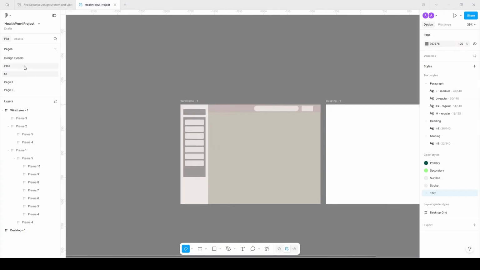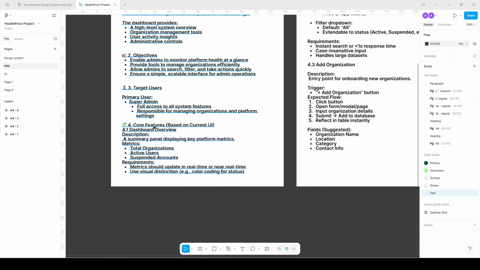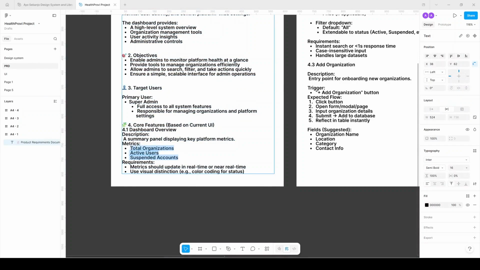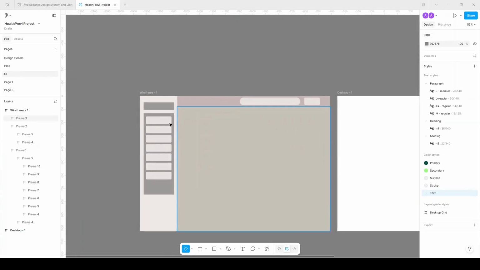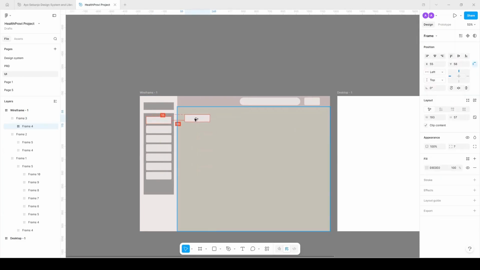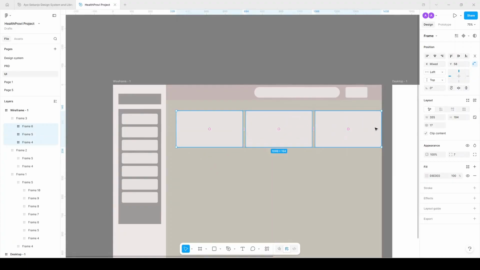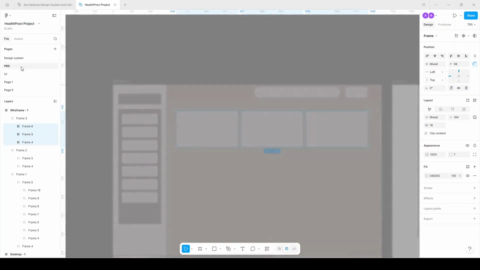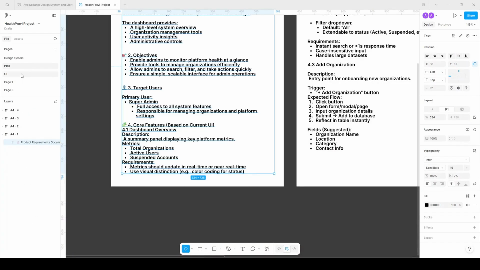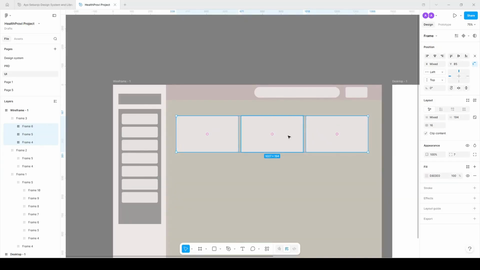Then let's go back to the PRD. We have the dashboard, that's the main screen. We have metrics, we need to showcase metrics: total organizations, active users, suspended accounts. I'm going to copy this and show it in a basic layout. So let's assume this is the card for active organizations, this is the card for suspended, and this is the card for, what's the last one, total organizations. So three categories, just like that.